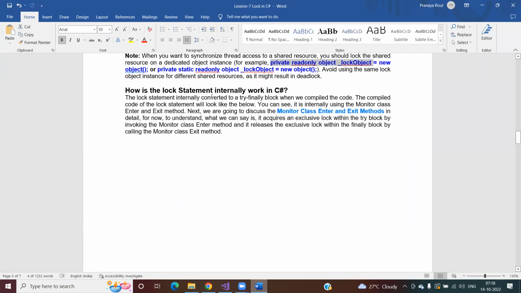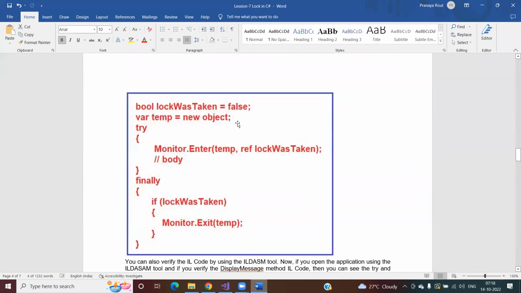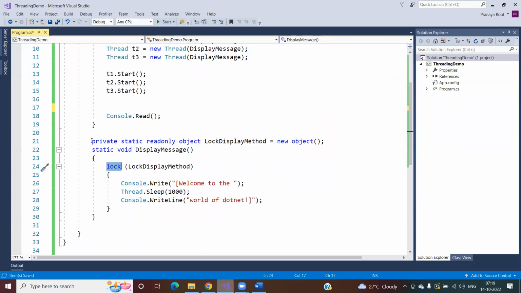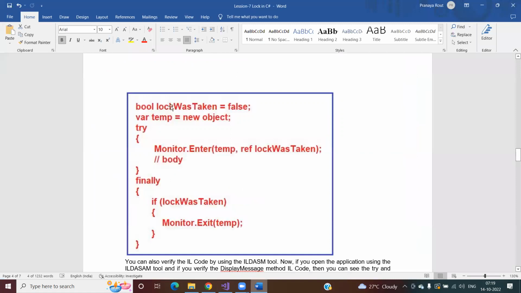The lock statement is internally converted to a try-finally block when we compile the code. The compiled code of the lock statement will look like below. You can see a variable temp, a new object. This object is nothing but your dedicated object that you are creating here. And then there is a Boolean variable lockWasTaken, whose value is by default false.